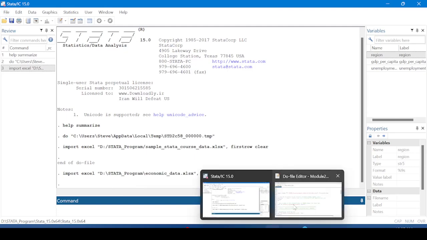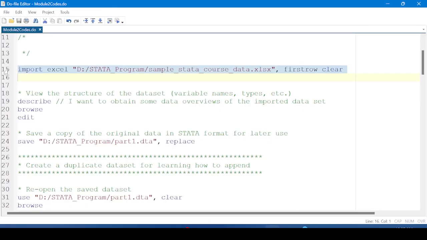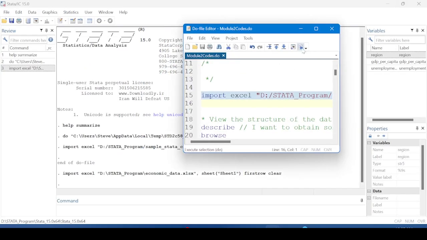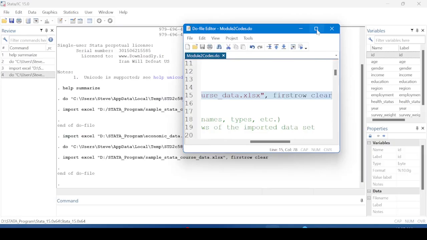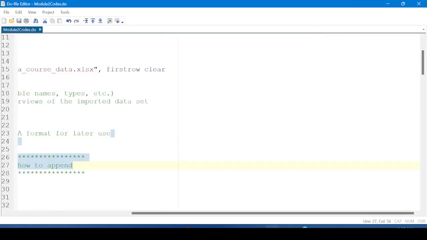So we will stick with our previous dataset. So let us execute this and we proceed with our analytics. Use this module number 2.